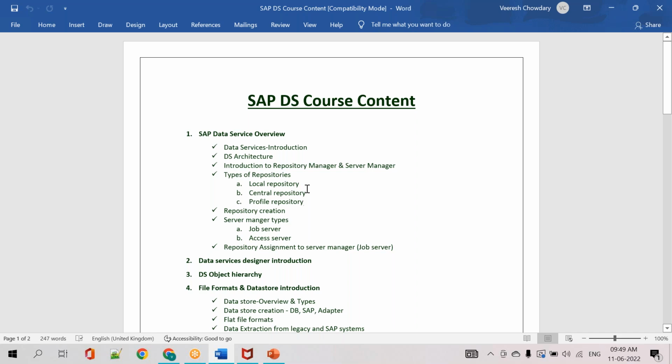First of all, local repository is nothing but a single user environment, and also we can call it as a development repository. If you want to develop any ETL job, ETL means extraction, transformation, and loading, if you want to create a job, if you want to develop a job, we need a local repository. And also, it is a single user environment.